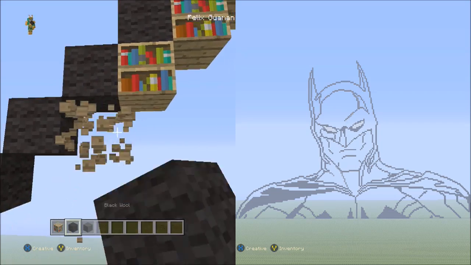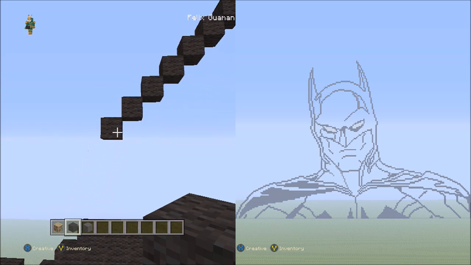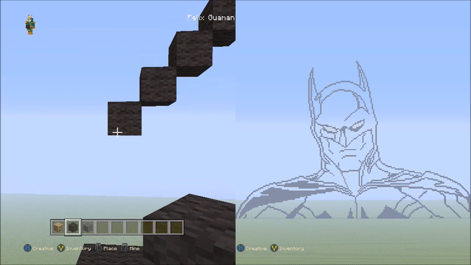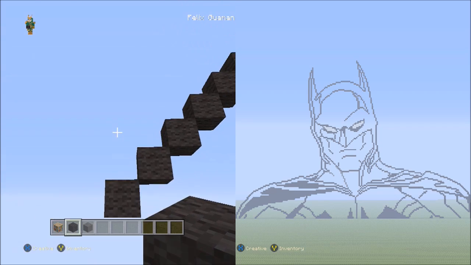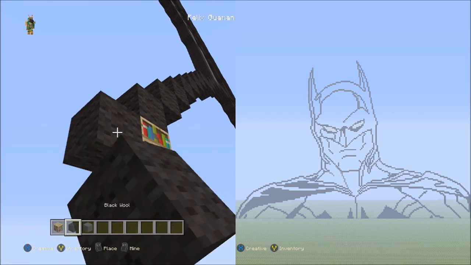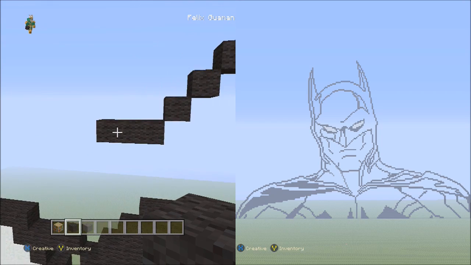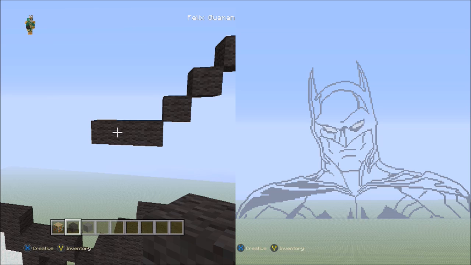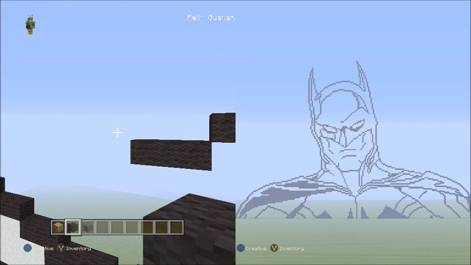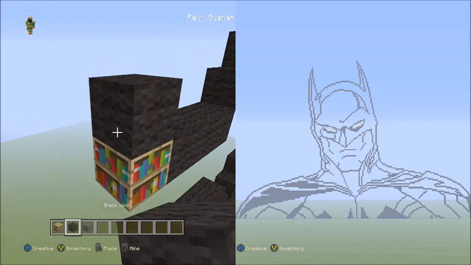Now let's get rid of the placement blocks. And go back down. And now place 3 blocks going across on the lower level to the left. 3 blocks. 1, 2, 3. Now place 2 blocks going across on the upper level to the left. 2 blocks. 1, 2.